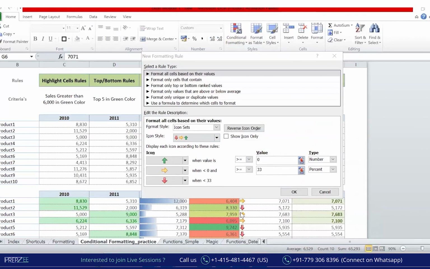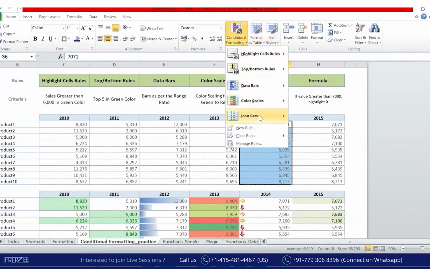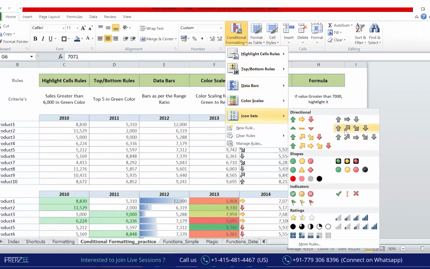So what Rama is saying is what I'm saying right here. Whether you want to play around with the numbers or percentage, you have to select them categorically. Icon sets. There are multiple icon sets you have. These are all the icon sets. Depending on the situation, depending on the requirement, you can have them. Suppose I want to use this one.